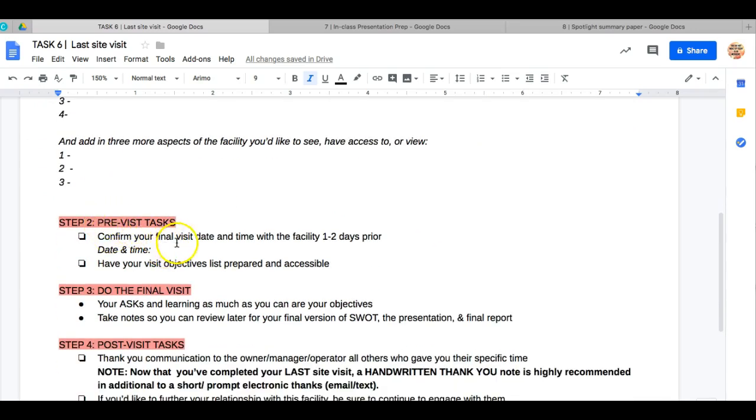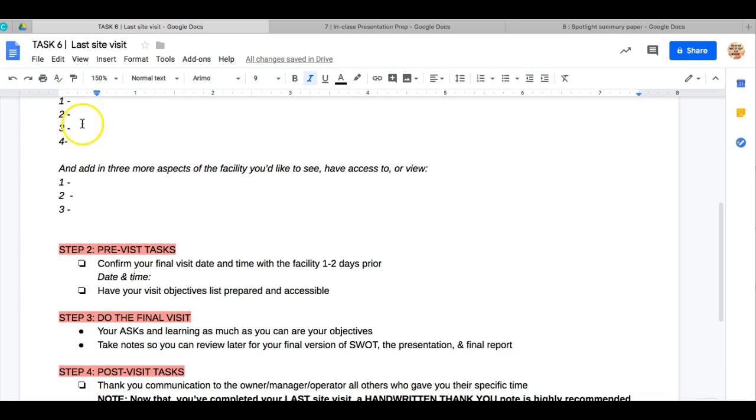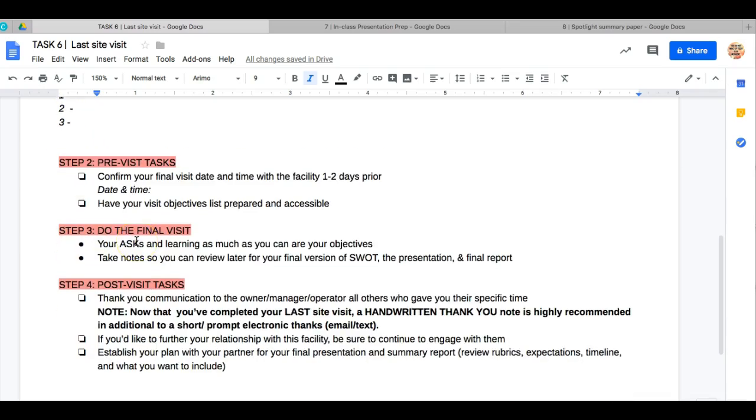Pre-visit task, confirm your final date and time. You'll have to actually fill that in here. Your visit objectives, list prepared and accessible. So that's having these 7 things printed out and accessible for you. Do your final visit, ask those questions, learn as much as you can from your objectives. And then take some notes so that you can review these notes later to update your final version of the SWOT, and then your presentation for your final report.